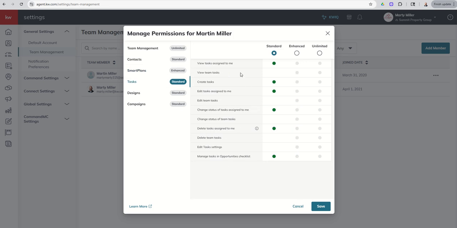I could come into tasks, right? You can see enhanced and unlimited are the same. But again, right, a team member could create tasks, but couldn't view or edit any sort of team-based tasks. So maybe there are certain members of your team that you want to have that ability. Again, I think about a director of sales, director of operations, maybe even someone like your TC or a VA, something like that. You could give them enhanced level just task access.